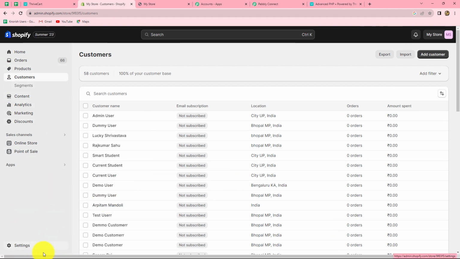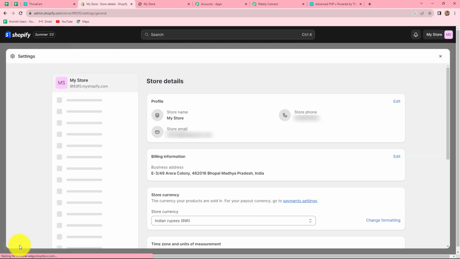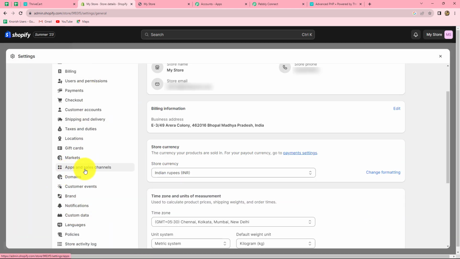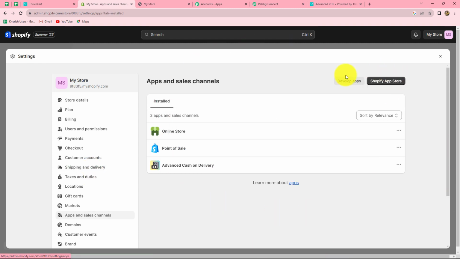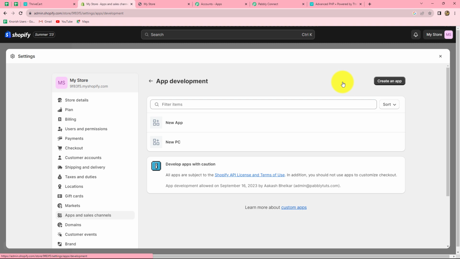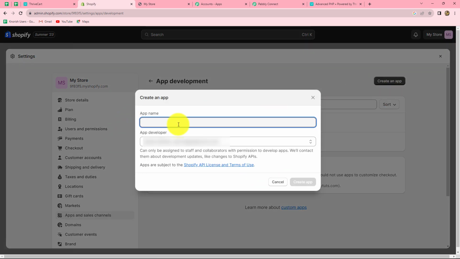After coming on it, we will go to the settings section from the left side, and here we can find the option of apps and sales channels. So let us select it, and now we have to go to the section developer apps. And here we have to click on this button, create an app, and now we have to enter a name for this application. So I'm going to enter a random name, let's say ThriveCart Purchase. I have given the name. Now we will click on create app.